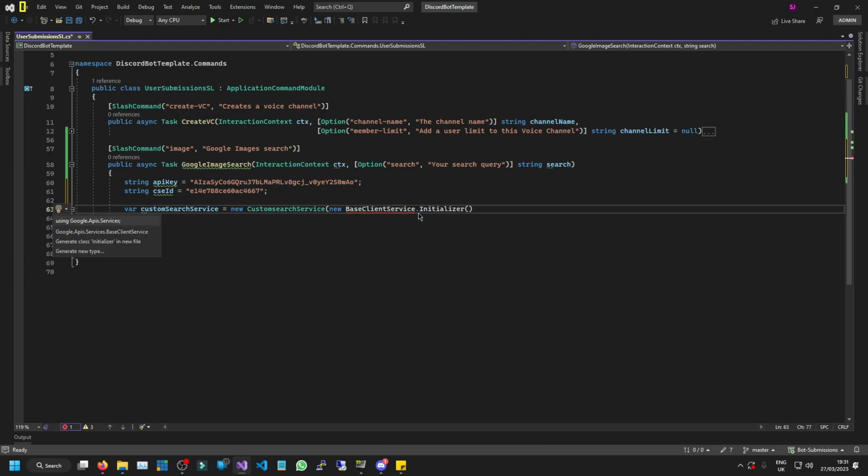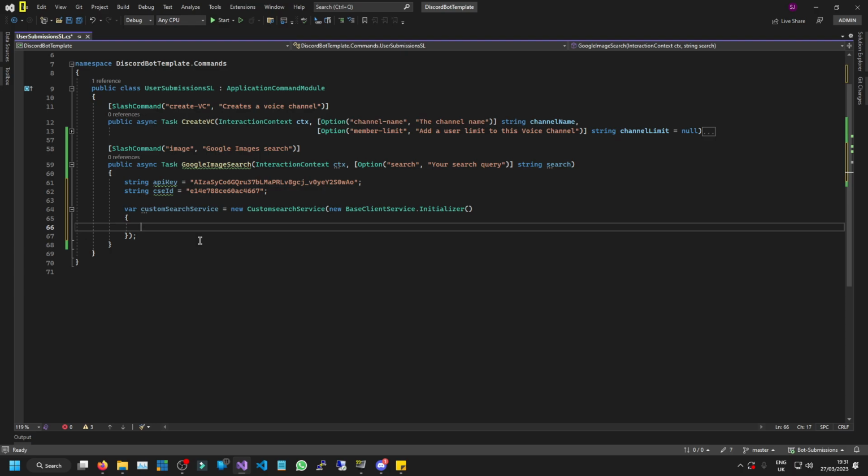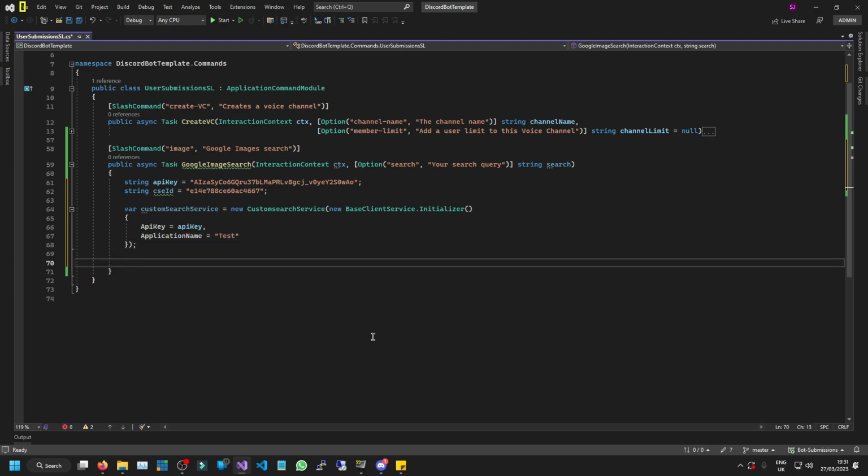So once again, I need to import the Google API services. That's cool. Okay, so once again, let's set our API key as the passed in API key up here, and then the application name as test. So to perform the search. So notice how it's very similar to the YouTube API, but instead of searching for a YouTube video, it's just going to be searching for images.